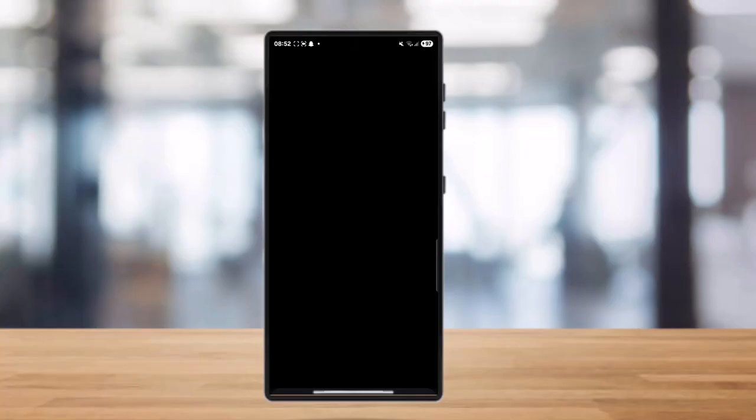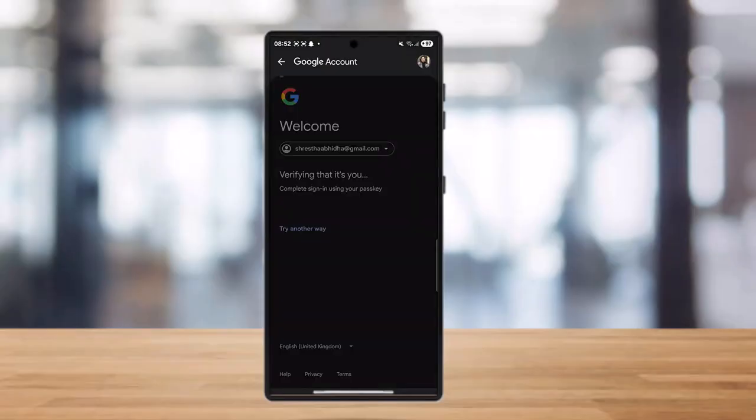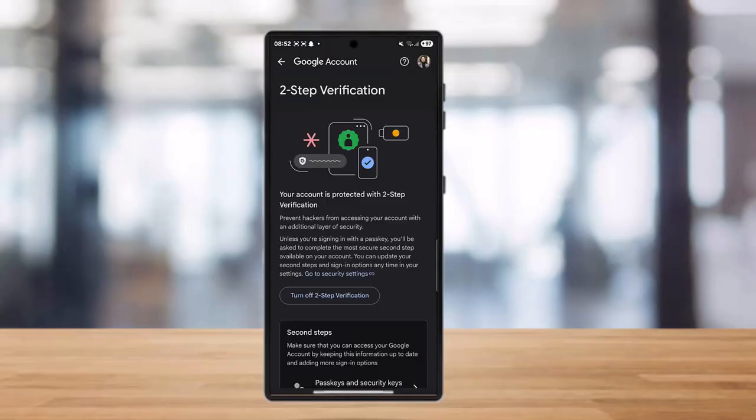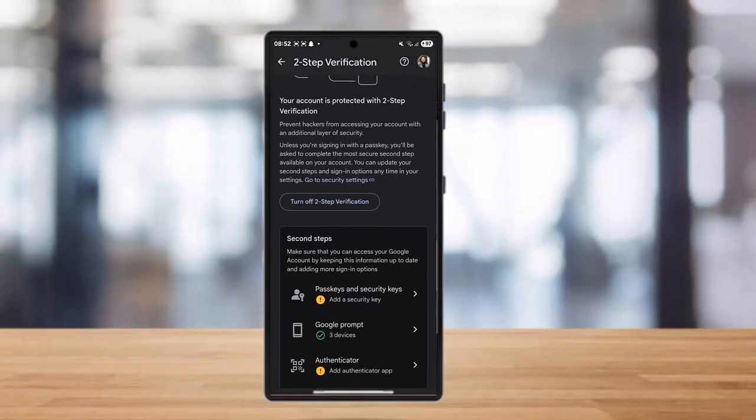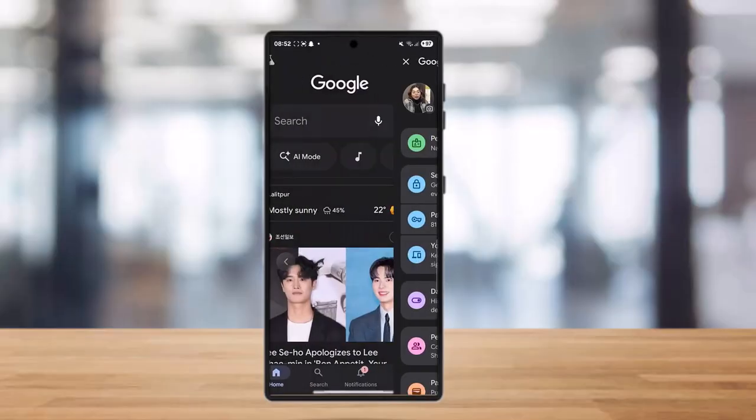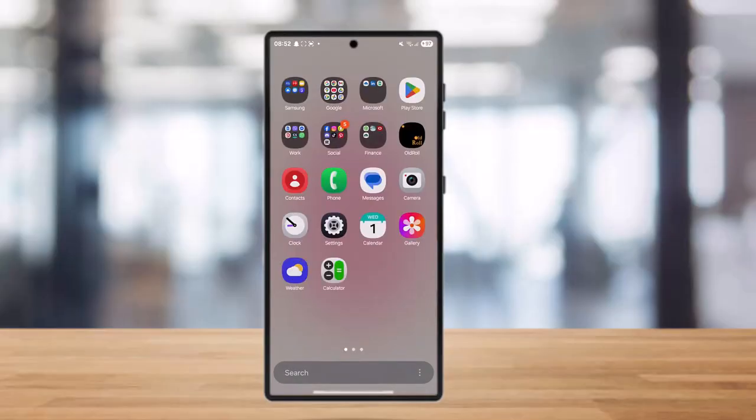So to use your backup, find your code in your account settings and print or download it. So to use more methods or other methods, you can also use security key or authenticator apps as well. So this is how you can simply use two-step recovery tools for Google or Apple account.